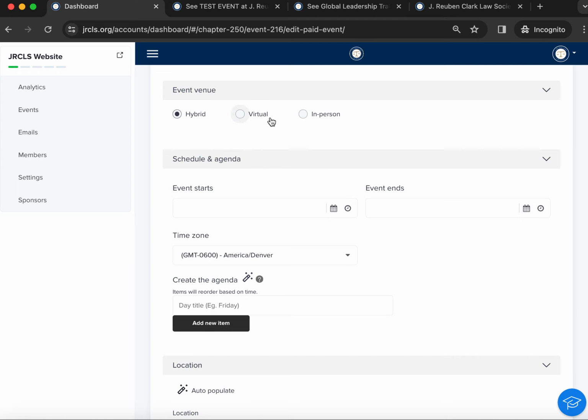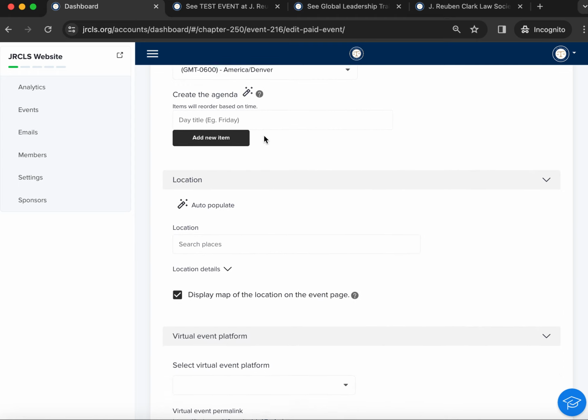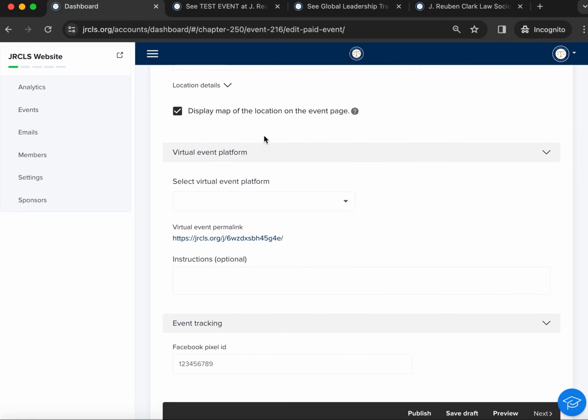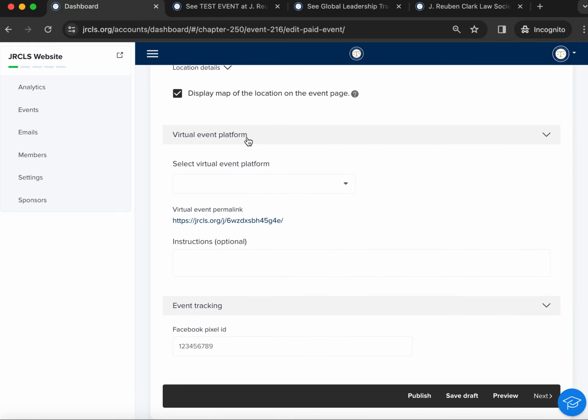pick a hybrid or a virtual event, you have the option under virtual event platform to choose if you want this to be a Bevy virtual or if you choose an external URL. Bevy virtual is similar to Zoom. It has its own virtual system that it uses, which is pretty easy to navigate. And the benefit of using Bevy virtual is it keeps a lot of analytics that you can view.